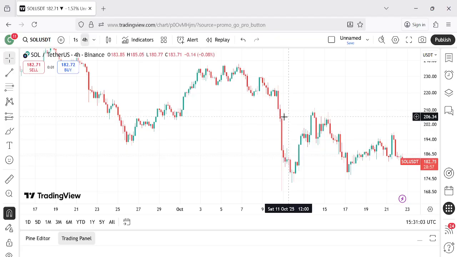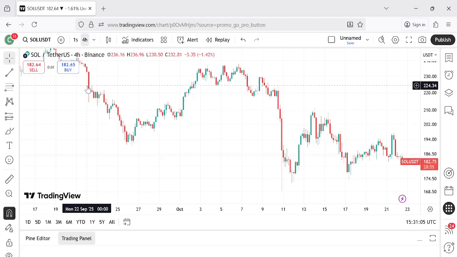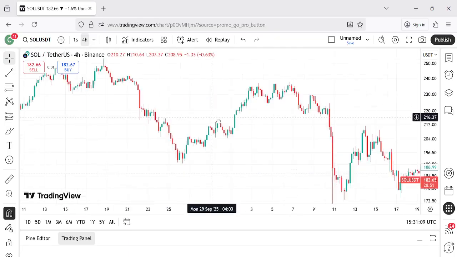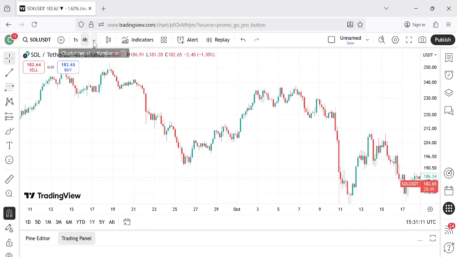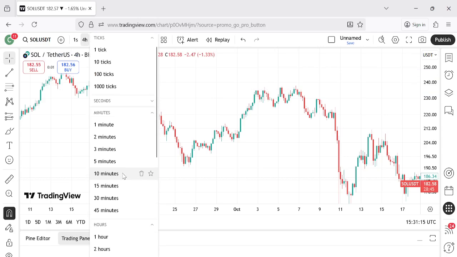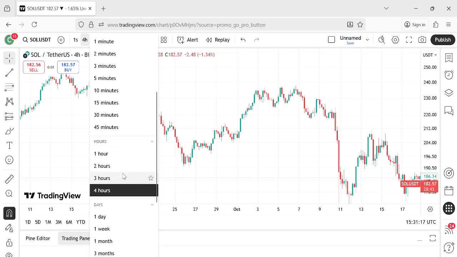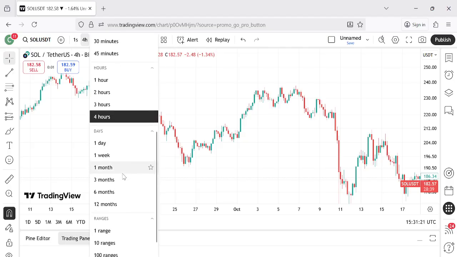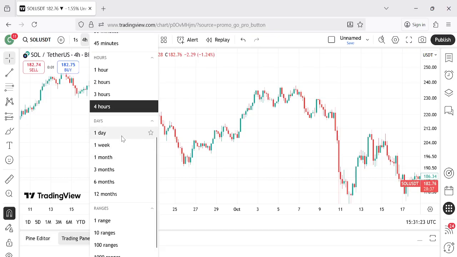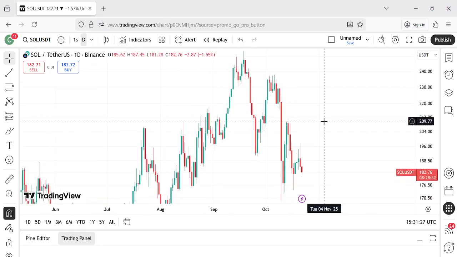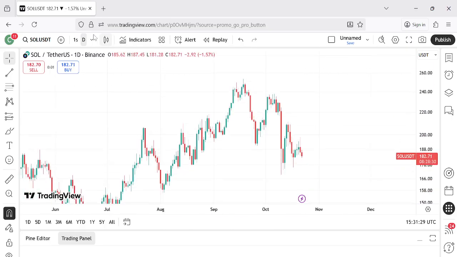What we are seeing here is the chart for Solana USDT. One thing we can do here very quickly, if you look here, you will see that there are different time frames. You have the 5 minute, the 15 minutes, the 1 hour, the 4 hours, the daily, and the monthly. Let's use the daily time frame for this tutorial. You can always change the time frame if you want.